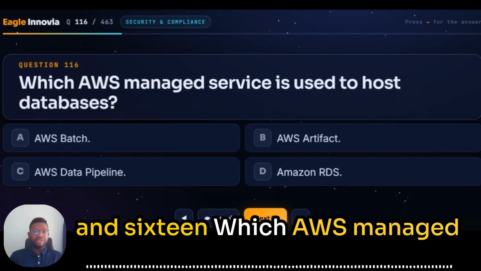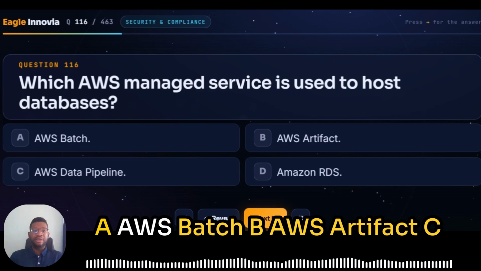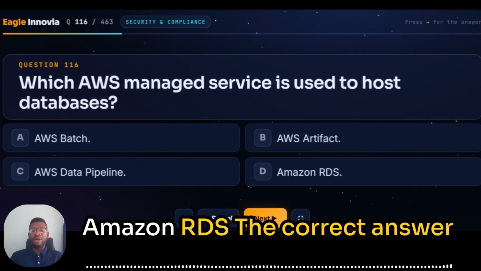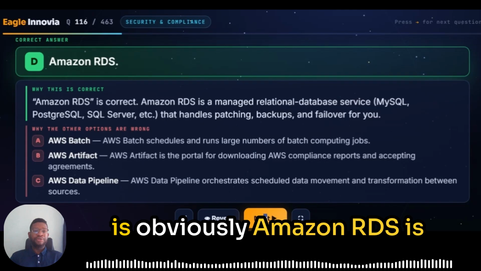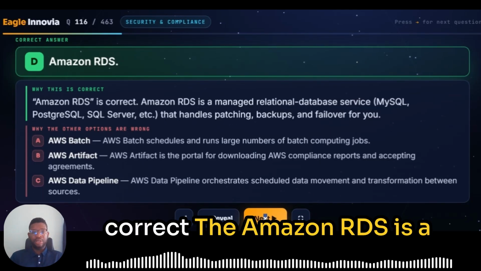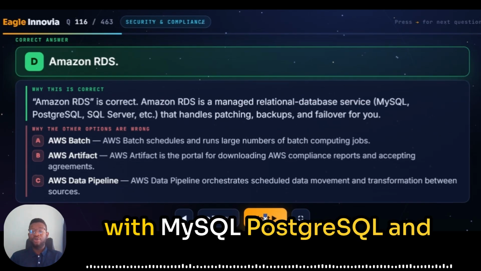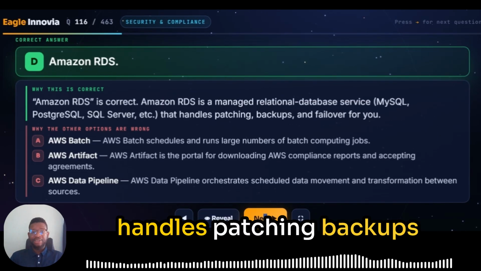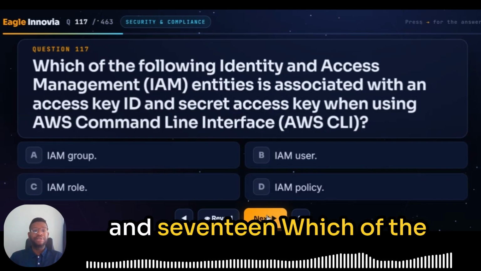Question number 116. Which AWS managed service is used to host databases? A. AWS Batch. B. AWS Artifact. C. AWS Data Pipeline. D. Amazon RDS. The correct answer is obviously Amazon RDS. Amazon RDS is a managed relational database service that is compatible with MySQL, PostgreSQL, and handles patching, backups, and failover for the user.